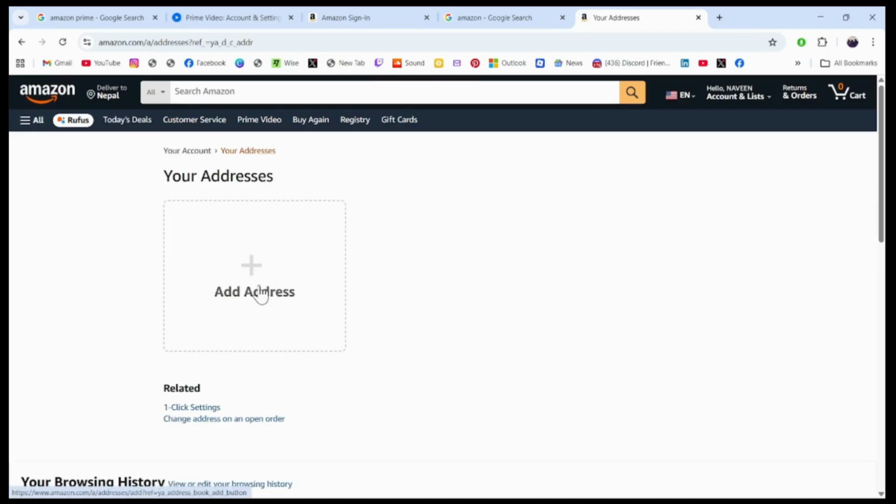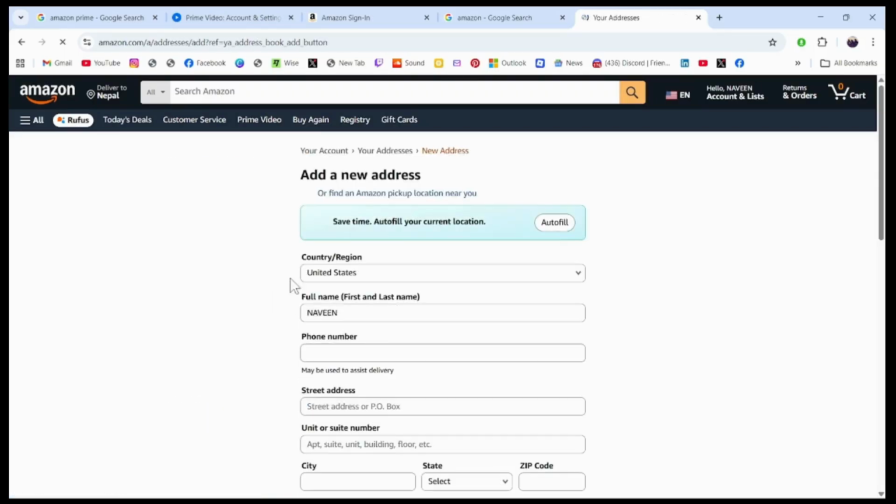Here you need to just simply click on your address, which you've particularly added. So in my case, I don't have any address right here. So if you've added your address, you need to just simply click on the address or edit the address. And then you will have the option to change your country and region.